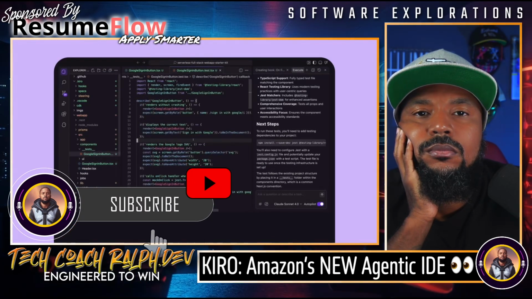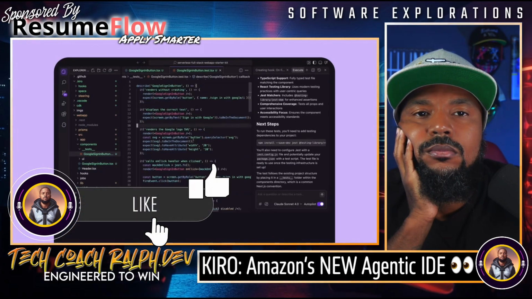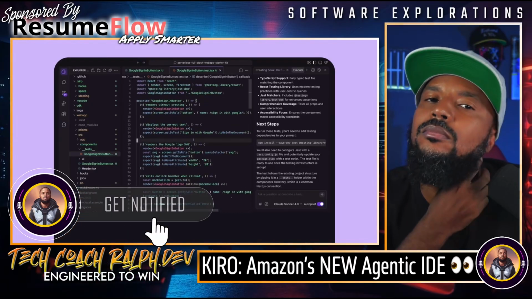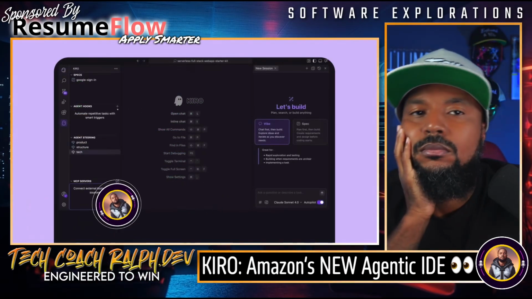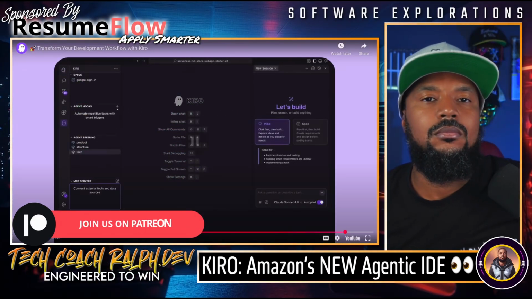Here's the new test, the Google sign-in button test. I'll look through it, created several of them, looks really good. Kiro does more than just development with specs and agent hooks.